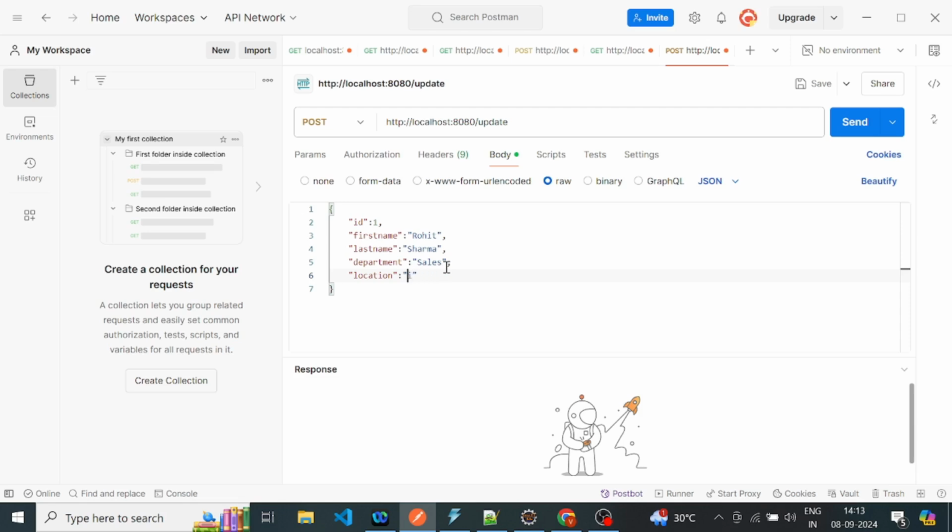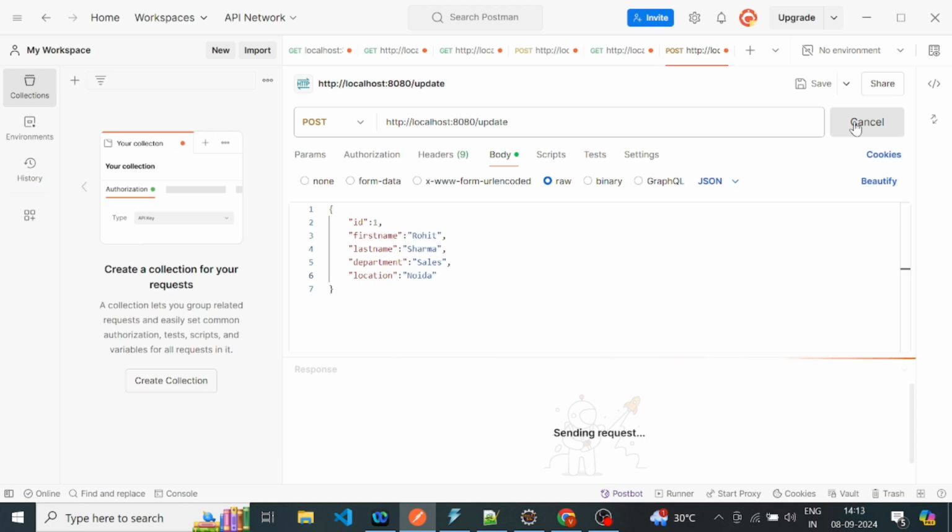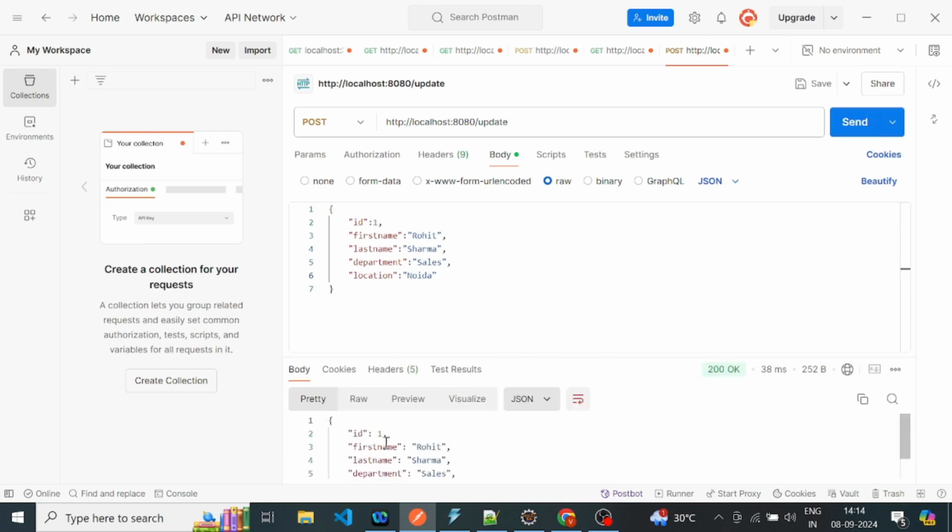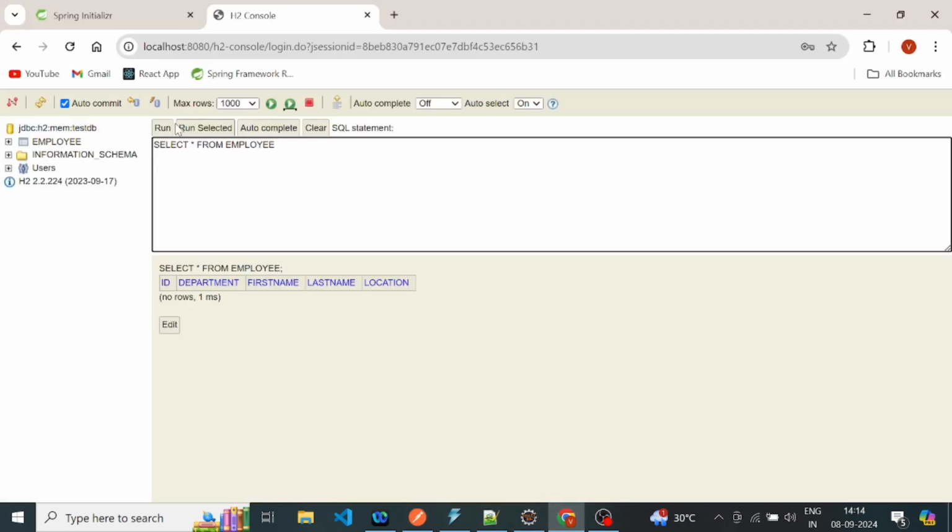Suppose I want to change this location from New Delhi to Noida. This ID is already available, so this time it will update that record. So send it, and in return it will return that entity here. Now we can see the location is updated to Noida from New Delhi. You can check it in the database also.